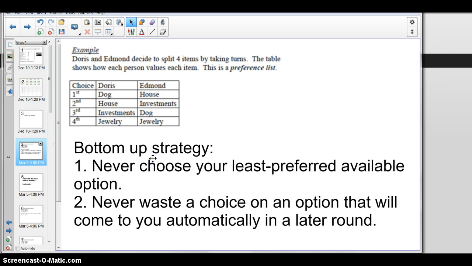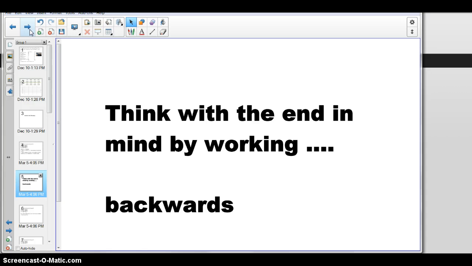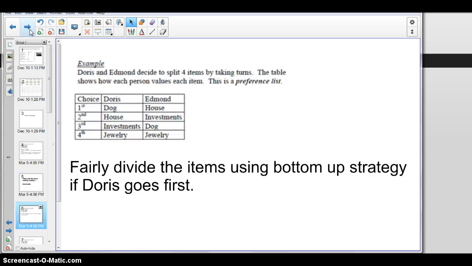Bottom-up strategy is based off of 2 ideas: that you're never going to choose your least preferred available option, and that you're never going to waste a choice on an option that you know will come to you automatically in a later round. So for instance, if you know that your husband hates the dog, then even though you love the dog and for sure want it, you're not going to waste your first choice on this. So we're going to think with the end in mind by working backwards.